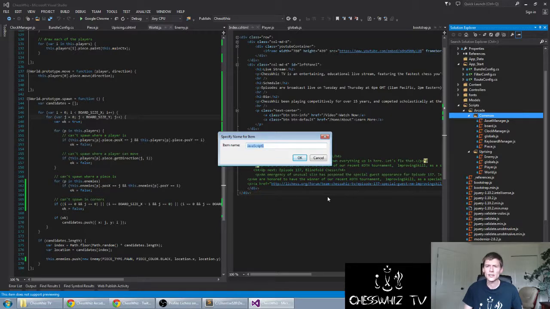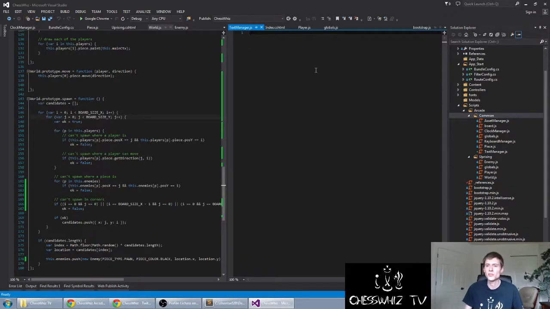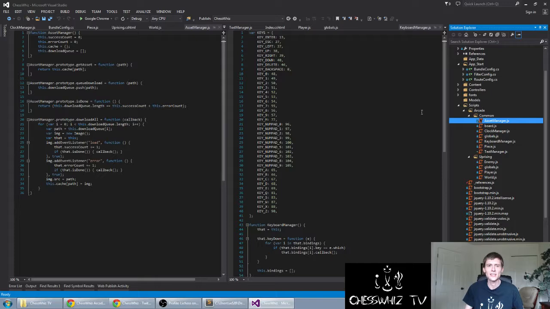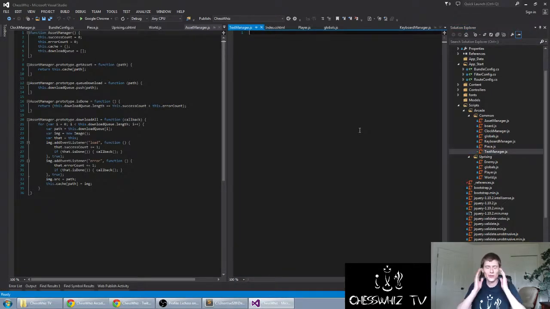Text, is this going to be a global, like a text manager that everyone has one of? Yeah, I'll call it manager. I'm doing this thing that's not really traditional, which is to call everything that's global manager. I've got a keyboard manager, a clock manager for the game speed, an asset manager for my sounds and images, and now a text manager for drawing text on the screen. It's kind of not traditional to do things that way, but that's okay.